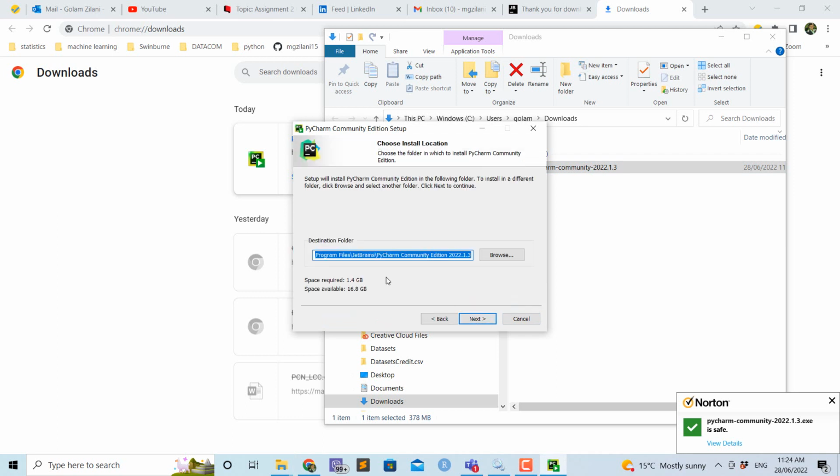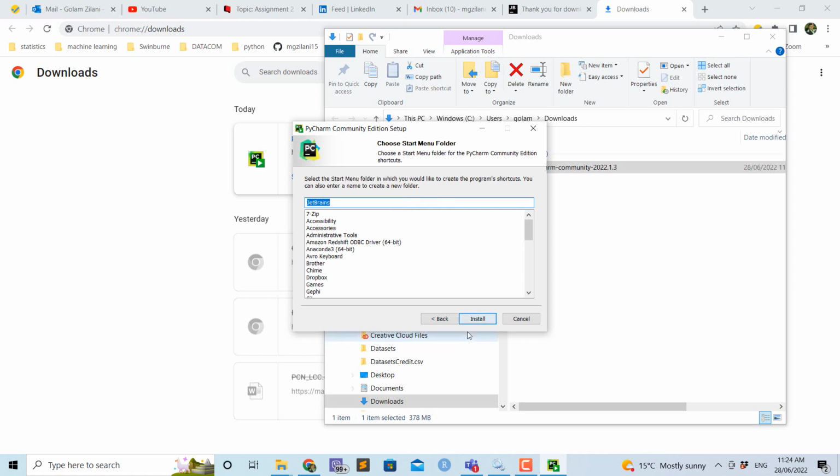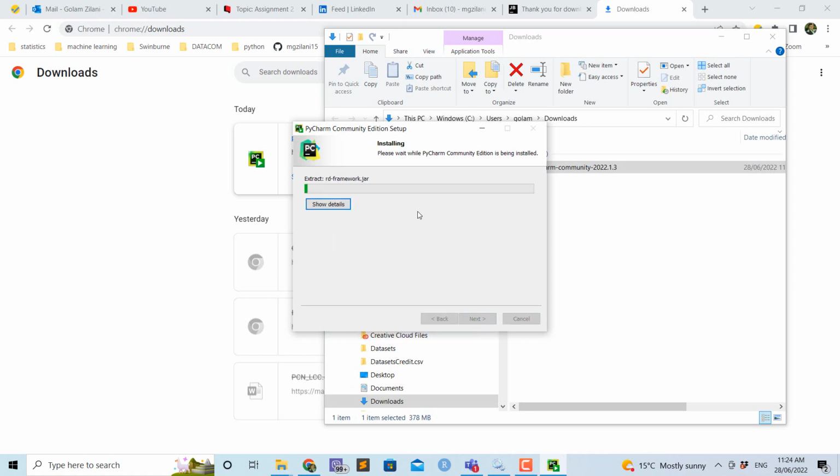Once you click Next, it will show the available space and how much space is required for the installation. I want to keep it as it is in the folder structure, Program Files, and so on. So click Next. I don't want to change anything. The only thing I want to add is the PyCharm Community Edition desktop button, so that I can quickly access it. Now click Next. Once you click Next, you have to click the Install button. So the installation has started. It will take some time.